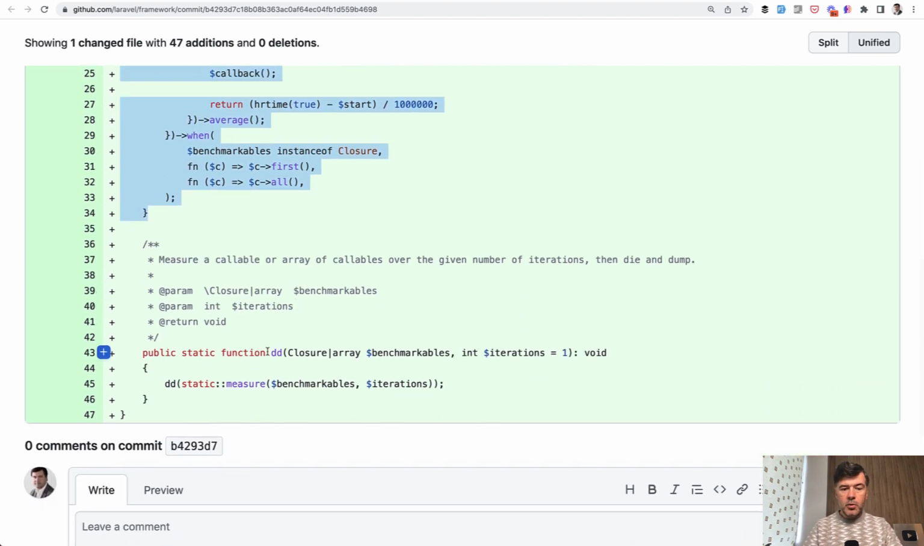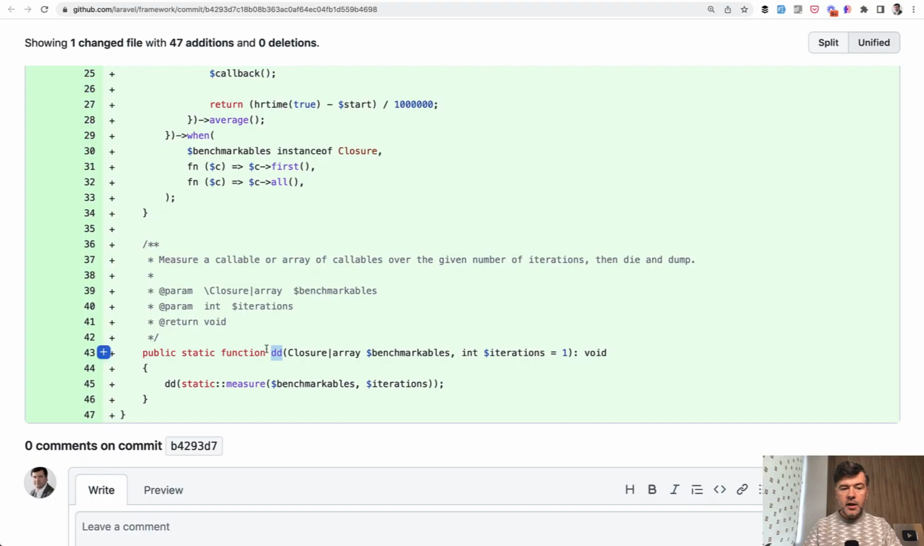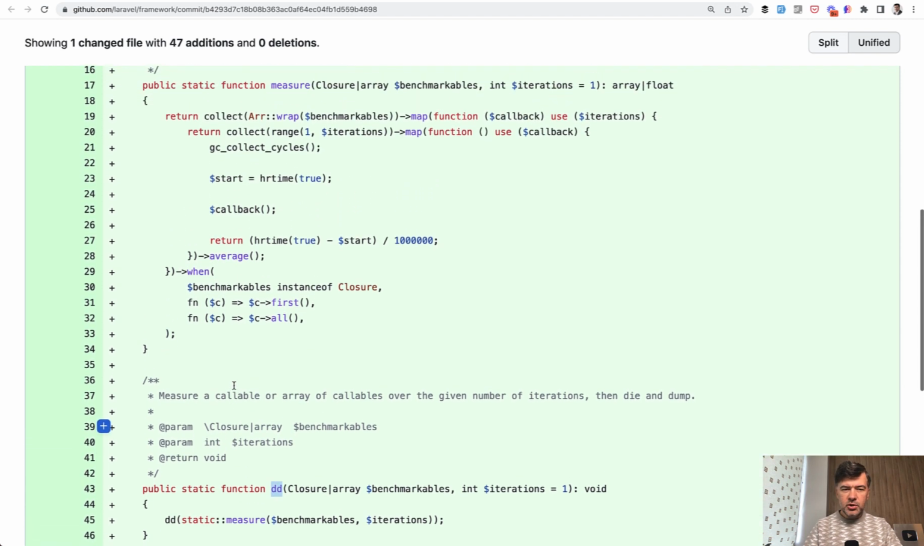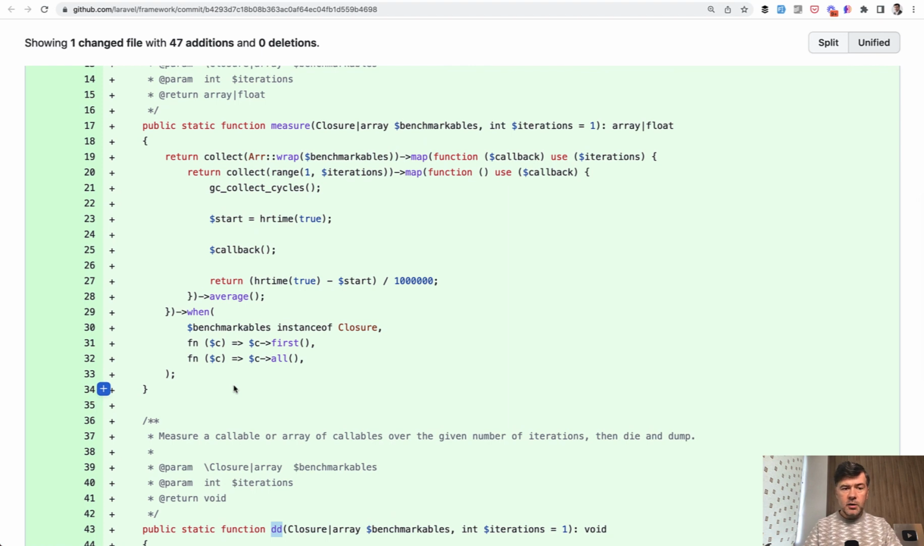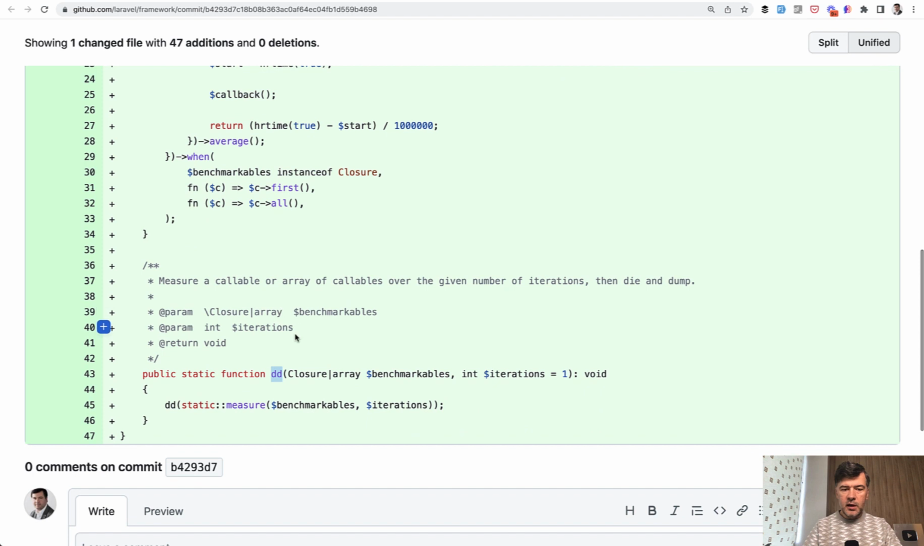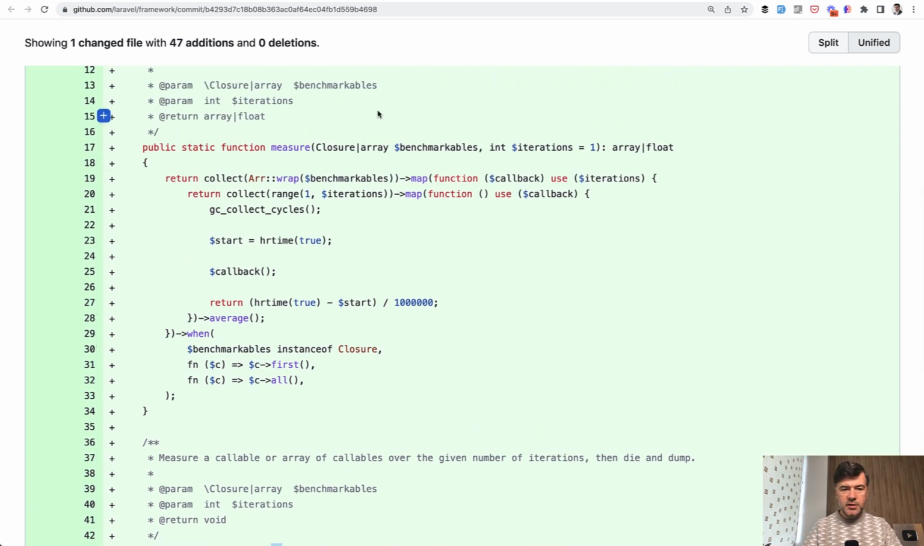First, of course, benchmark DD is the method that we call from our controller or wherever, and then it calls the measure, the same class measure function, because I imagine in the future there will be something more on top of DD, so measure will be kind of the main feature, the main function, and then you can DD or log it somewhere or something like that. So measure is the actual function that does all the measurement.